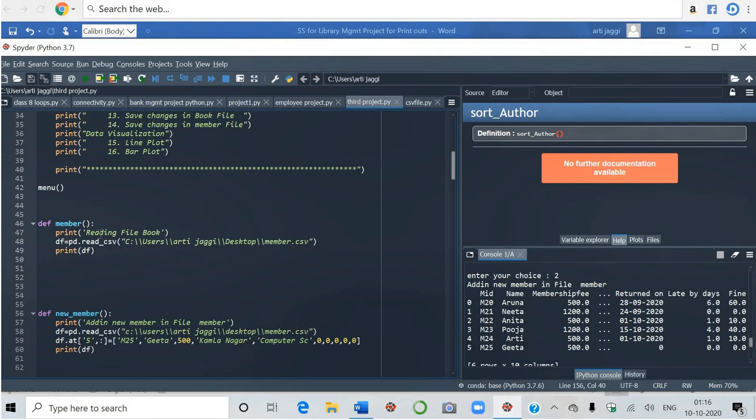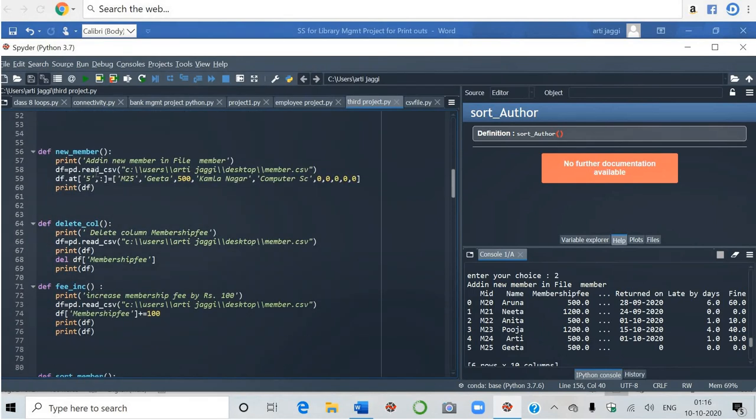For adding, this was for reading the file book. You have given the full path for member.csv. Then for a new member, you have to write like this, df.add 5, because already 4 records were there. I have given the position here. It starts with 0, 1, 2, 3, 4. Now at the fifth position, I have given the values for all the attributes like M25, Geeta, 500 as membership fee, then address, then book name, and all other fields. Date of issue and everything I have just taken as 0 to save time. See, all the members are here.